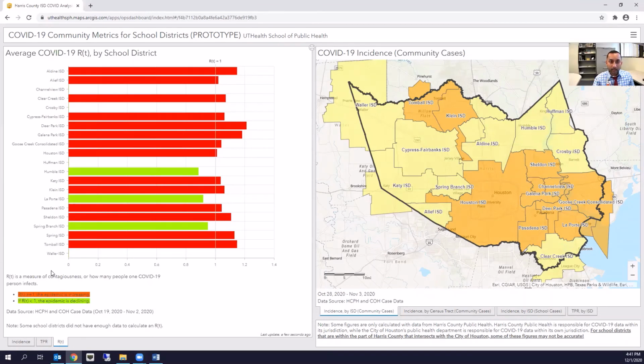But for the districts we do have enough data to calculate R of T, an R of T greater than 1 indicates that the epidemic is increasing in that geographical area, and an R of T less than 1 indicates that it's declining. And as you can see, for most of the school districts, it appears to be increasing. We calculate R of T using Harris County public health data and City of Houston case data, and we use a 2-week interval in this case, from October 19th through November 2nd. And like I said, some school districts we couldn't calculate. There's not an accompanying map for R of T because there's just so many districts that don't have enough data to calculate it, but it is a good measure that you'll hear a lot when talking about this pandemic.